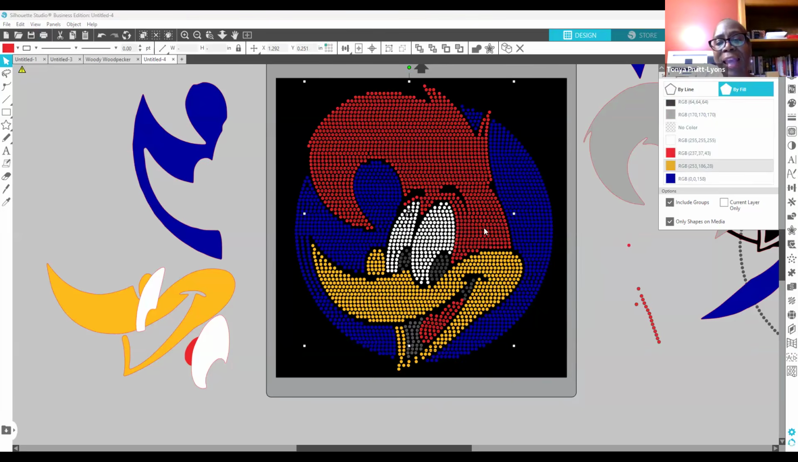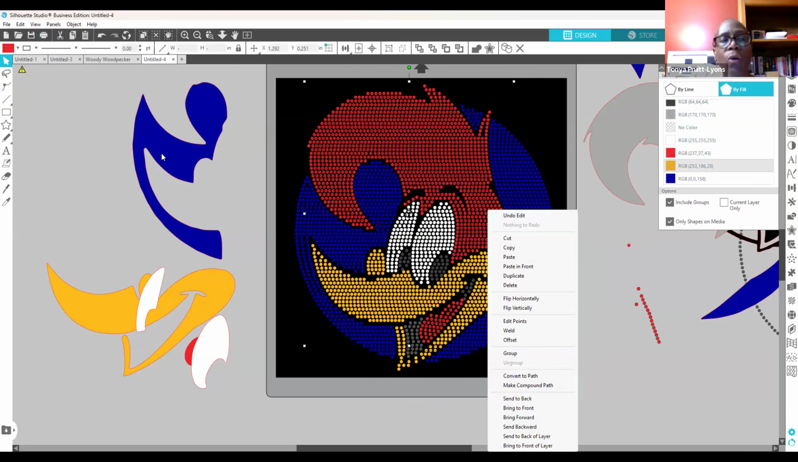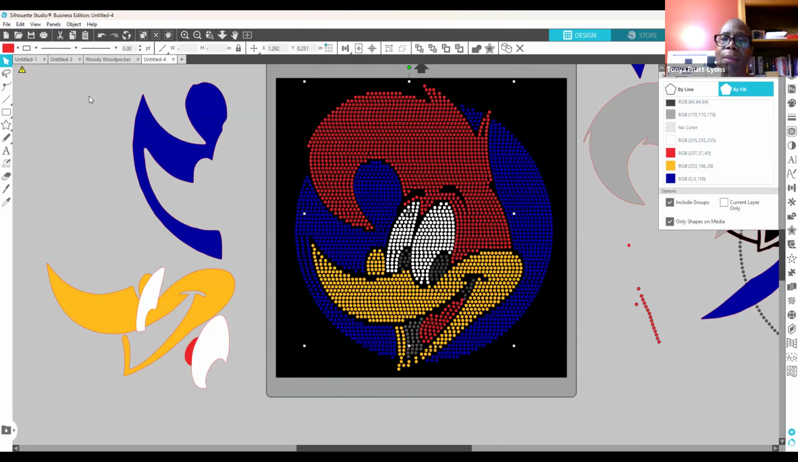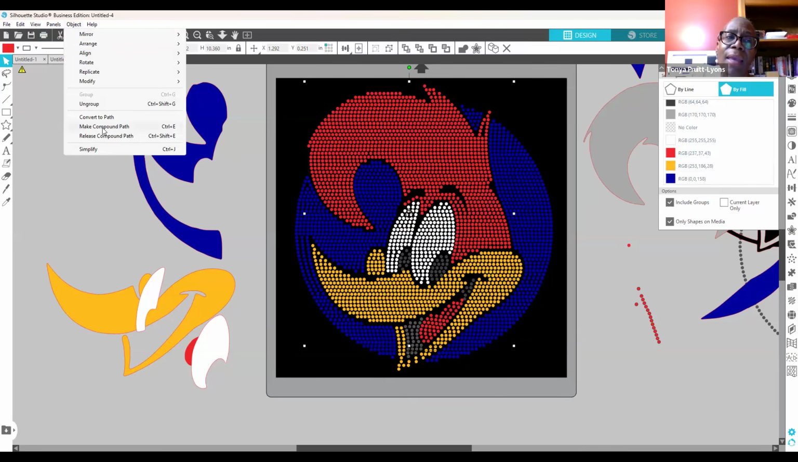We can either right click and click group, or you could come up to your toolbar next to panels, click object and click group. Because those are individual stones, depending on where your mouse might be, you might click something and accidentally move a stone out of place. So you can always select it from the toolbar. So we do object, hit group. Give it a minute. Okay, now they're all grouped together, and then we can click object again and make the compound path.